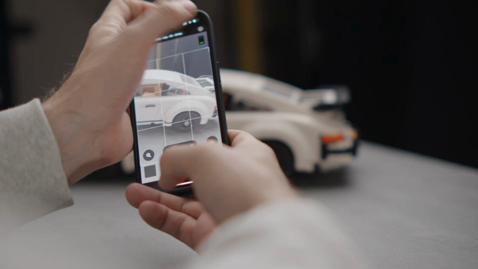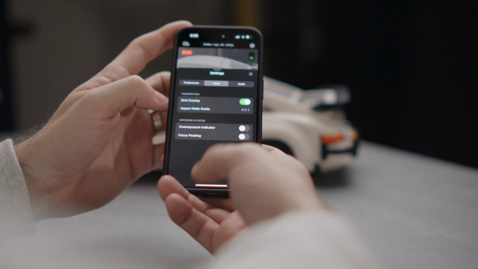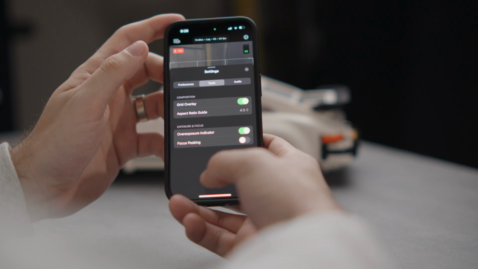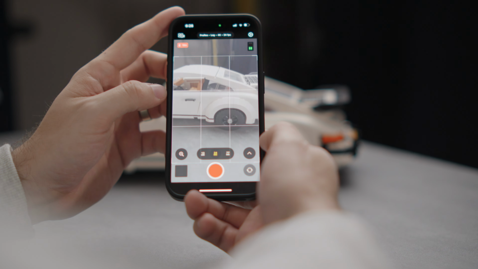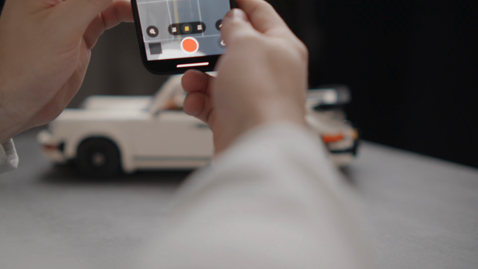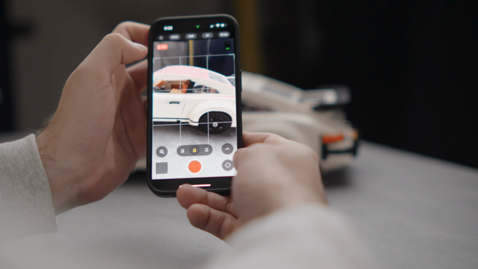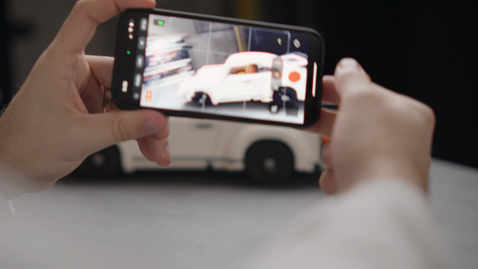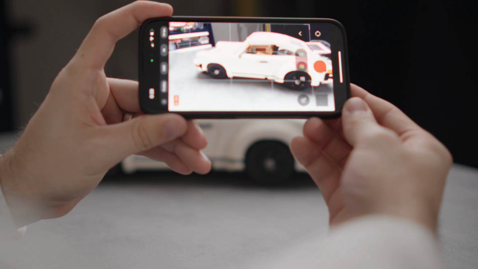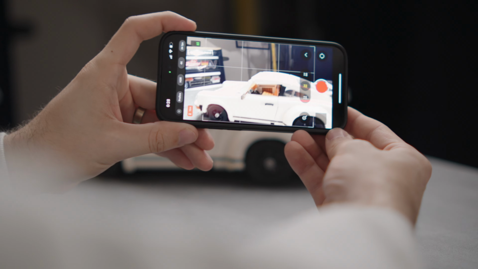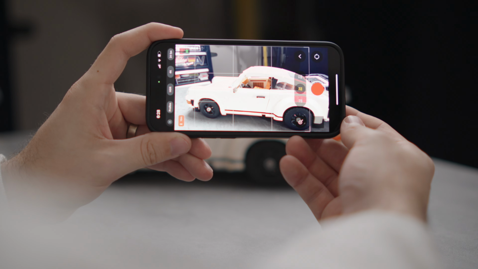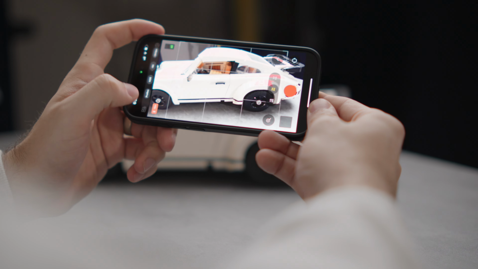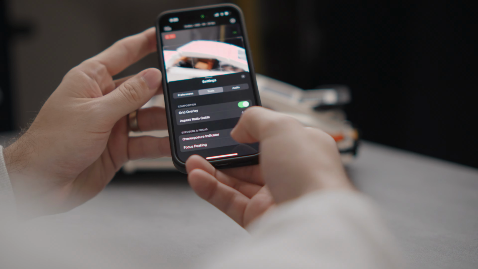Going back into the settings, overexposure indicator. This is kind of self-explanatory. If you are overexposing something, then it will let you know, hey, it might be too bright. I don't know if I can get it on here. There it goes. You're overexposing. The car is way too bright. As you can see, the pink lines there. Hey, you're overexposing it. Maybe tune it down a bit. So let me close out of that. That's what that is.